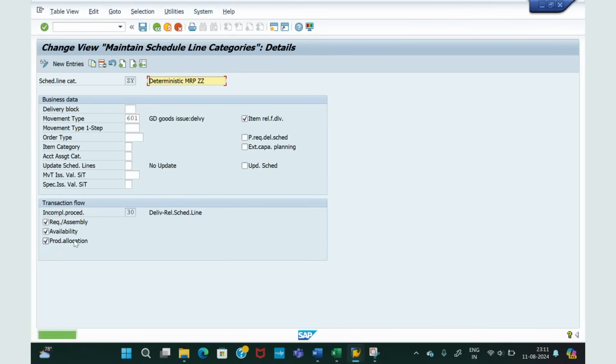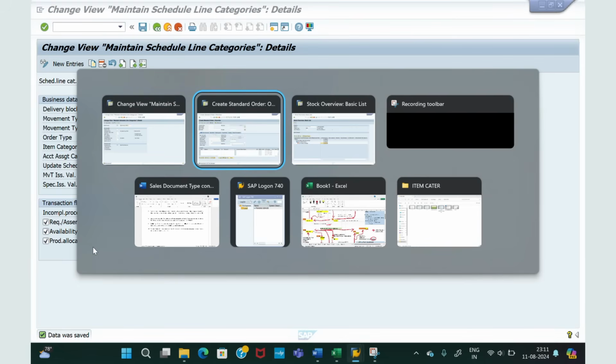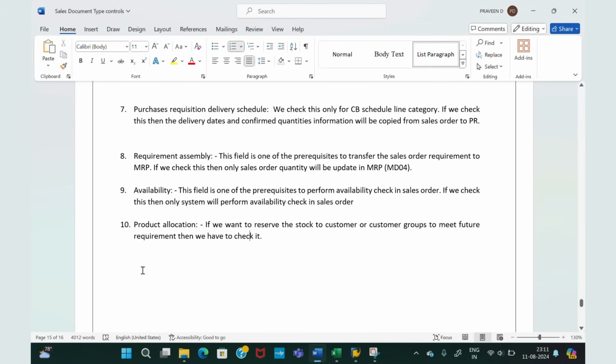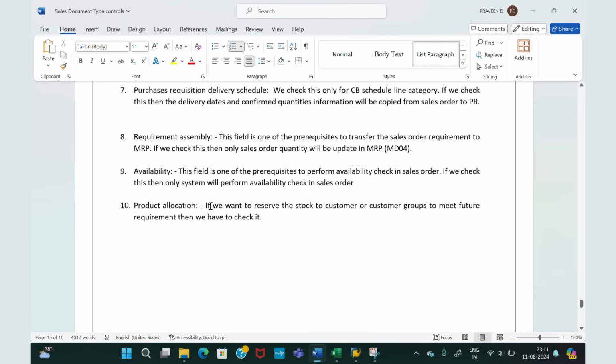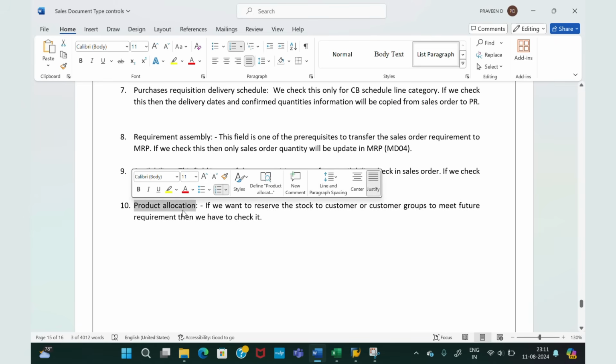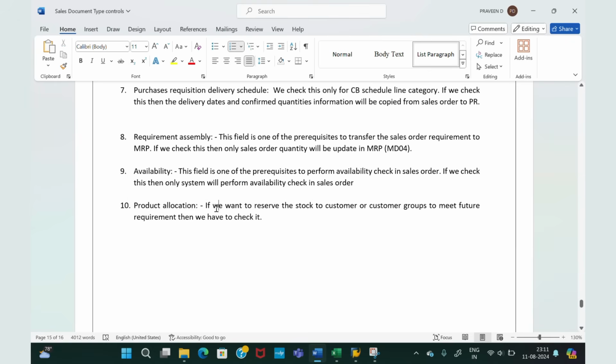Okay, and what is the next one we have? We have product allocation. What is the functionality of product allocation? If we want to reserve the stock to customer or customer groups to meet the future requirement, then we have to check this. See, we have this product allocation in material master also. In basic data 1, we have this field called product allocation. So if we want to reserve the stock to particular customer or to particular customer groups to meet the future requirement, then we will go for product allocation.